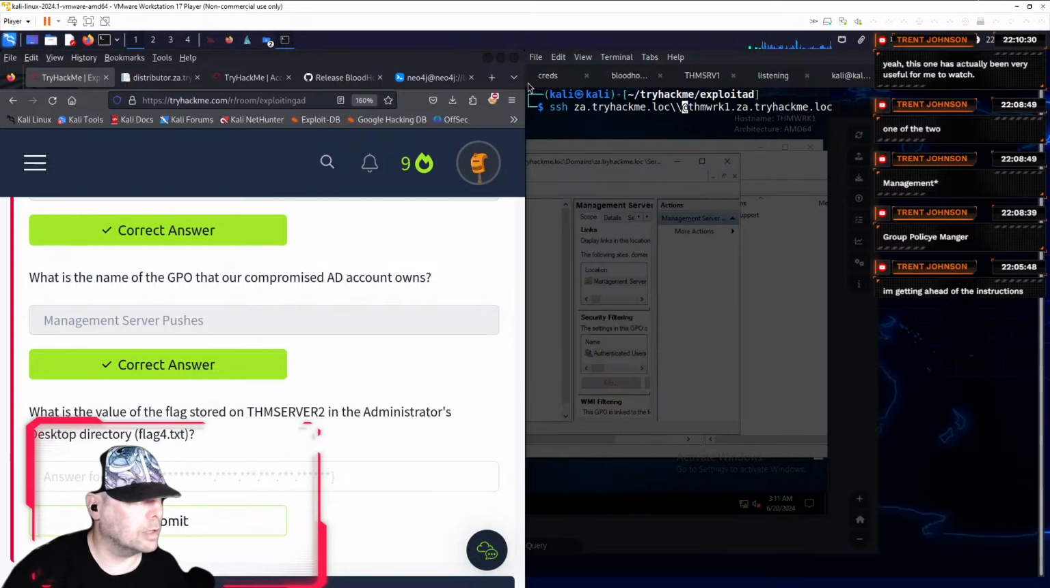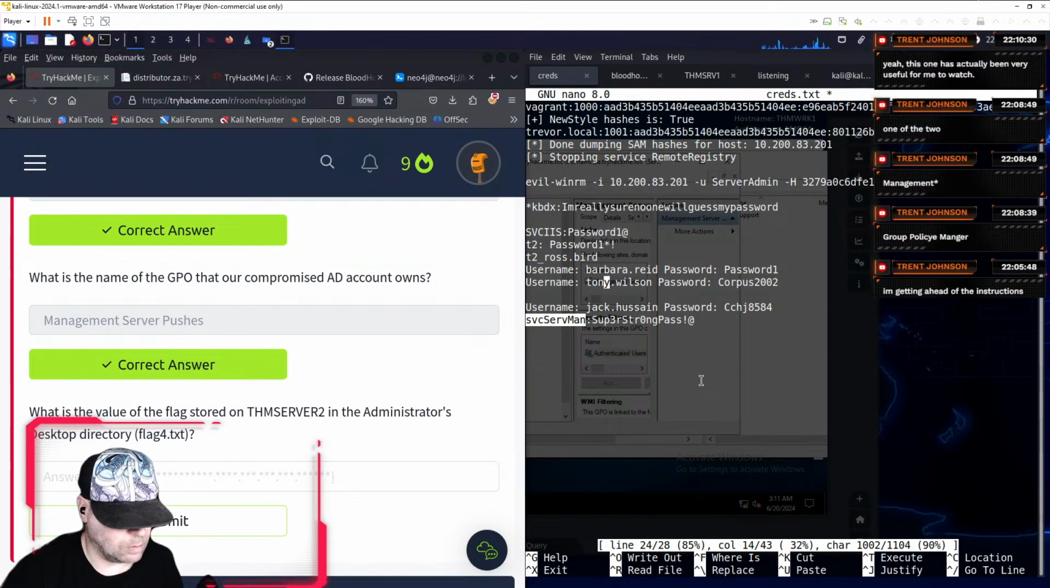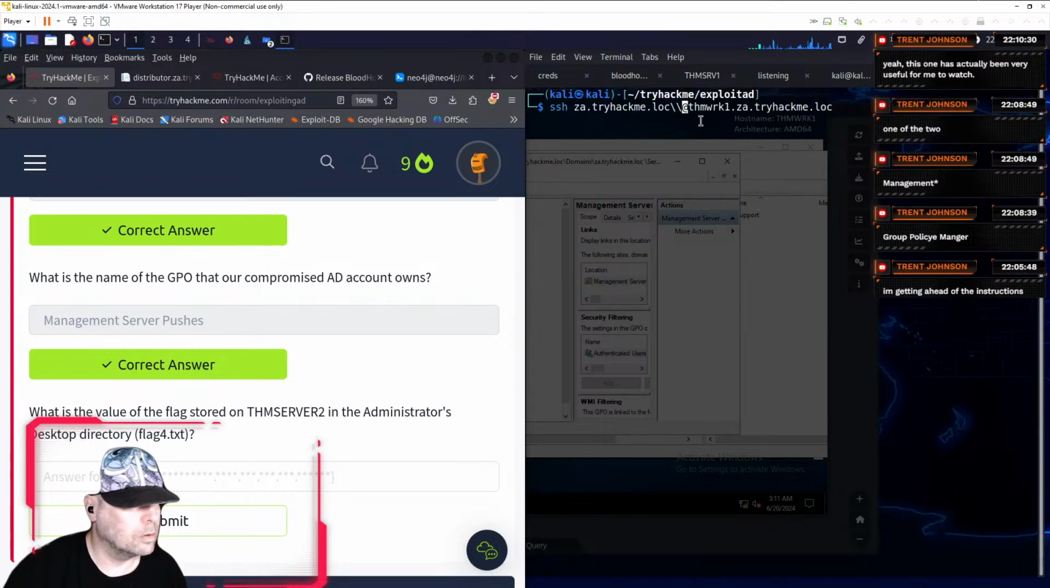What's our guy's real name? Full name? SVC Surfman. Look at me using Control-Shift-C like a pro. And we don't want THM work. We want THM server 2? Yes. And was there more stuff we had to put in, or is this good to go?